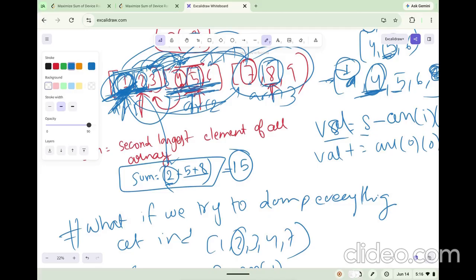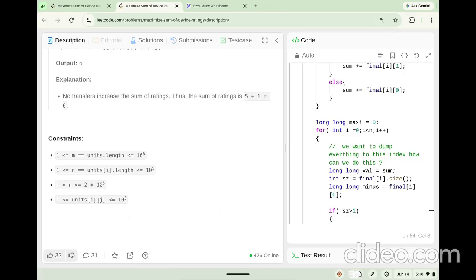Now let's look at the code, and after that code we will do a dry run for a test case. So wait for that as well. Yeah, give me a second for that.